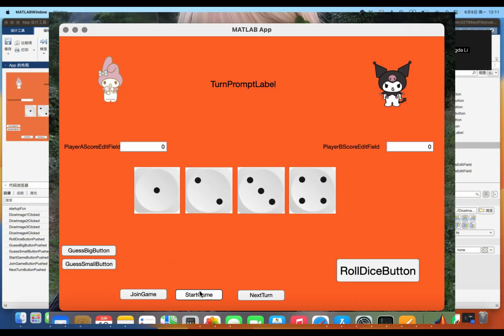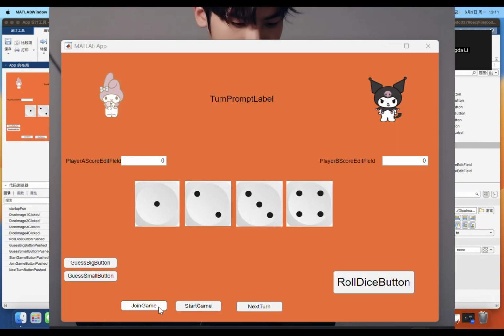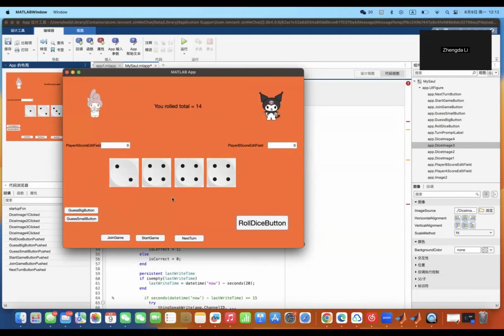In order to start the game, we need to first press the start game button, and then the second player can press the join game button to join the game. And this is all the preparation phase of the game.